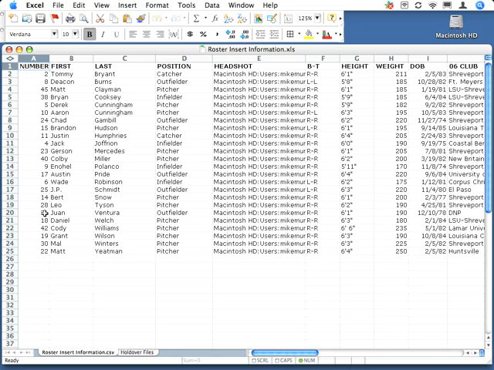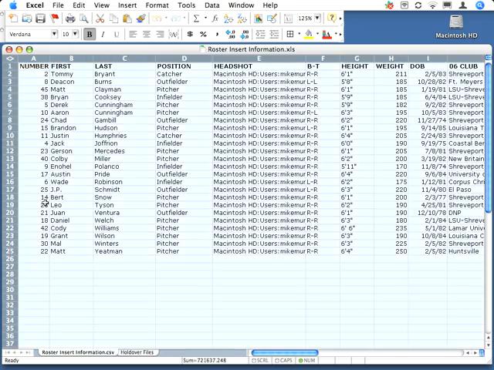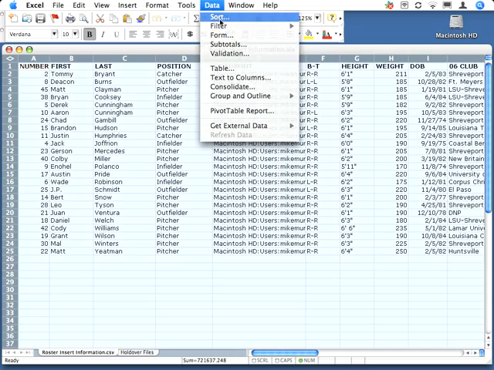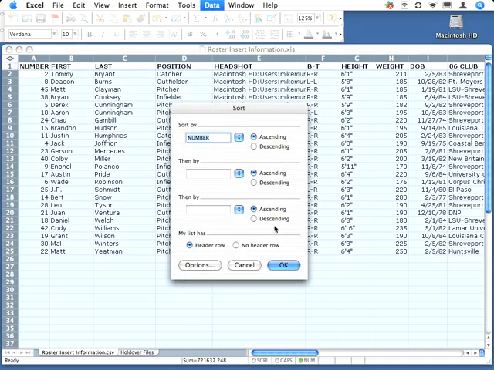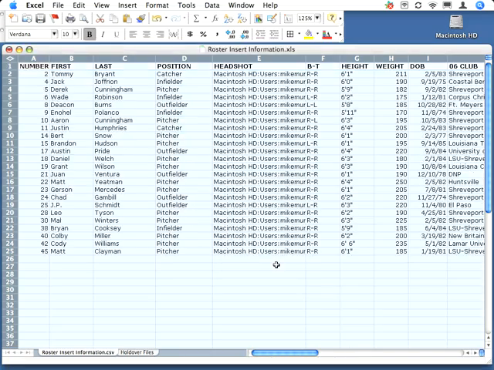There's no way in InDesign to resort the data. So I'll select all of this, go to Data, Sort, choose by number in ascending order, and click OK. Now everything is in the necessary order.